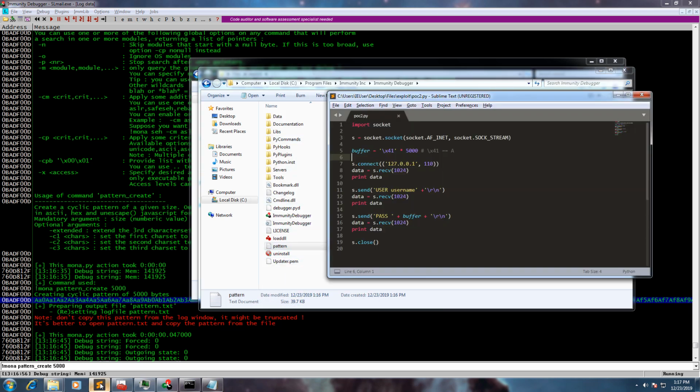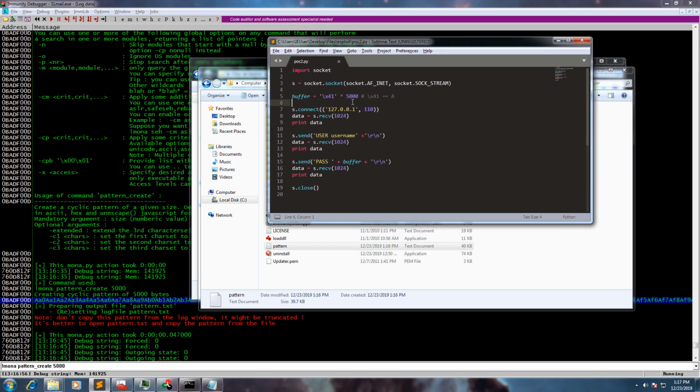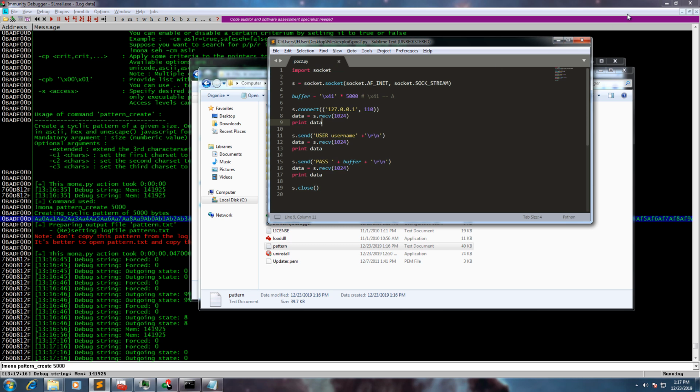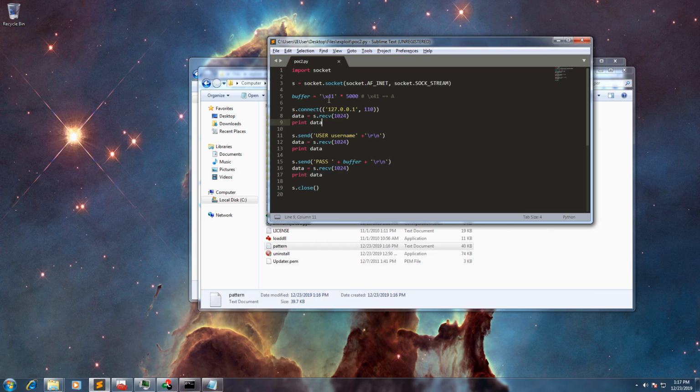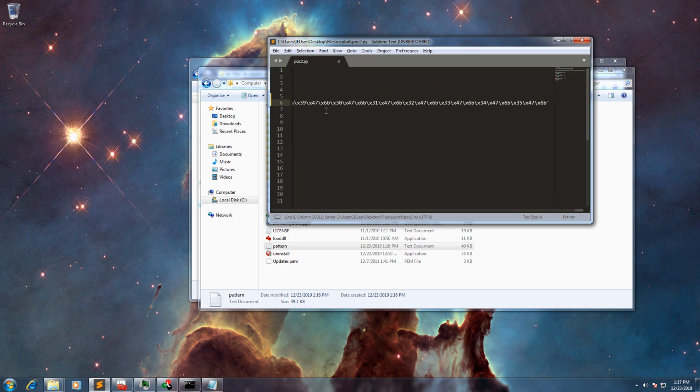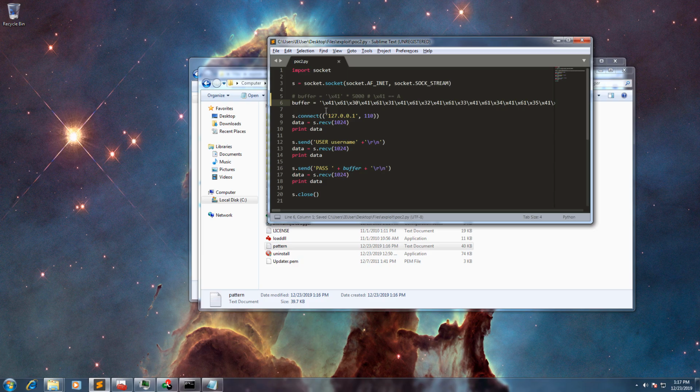and then go into your Sublime text editor. You can also use Notepad, but you won't have this fancy highlighting though. Comment out the buffer variable, create a new variable called buffer, and then paste in the cyclic pattern. Now we can rerun our exploit and find out where we overwrote EIP.